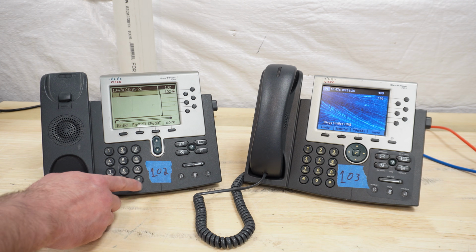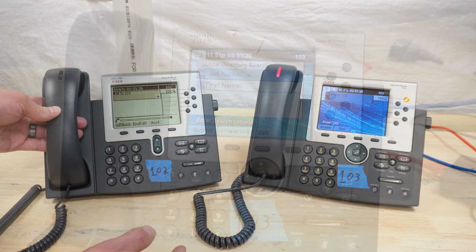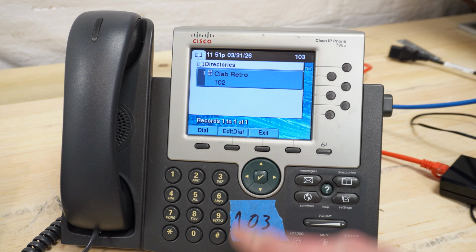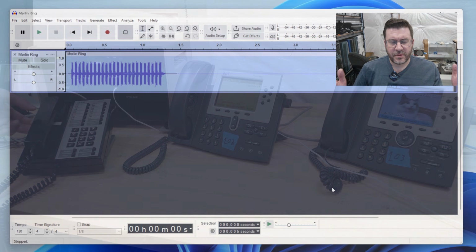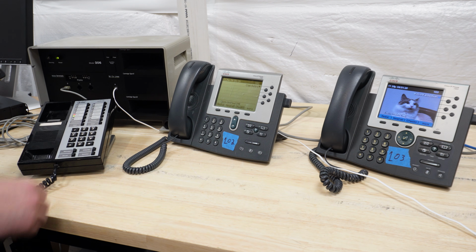Today we're going to figure out how to configure and customize Cisco IP phones. We'll set up a local directory, create some custom wallpapers, and also create some custom ringtones to make them sound like AT&T Merlins.